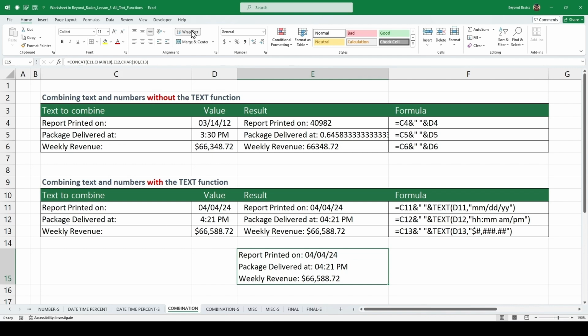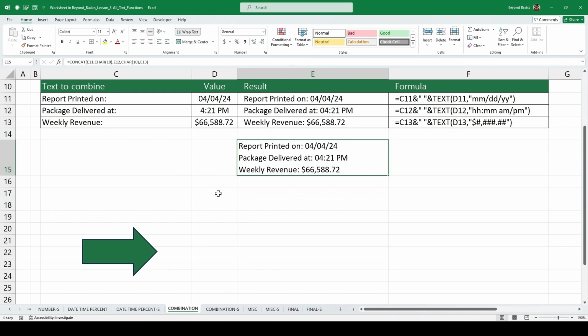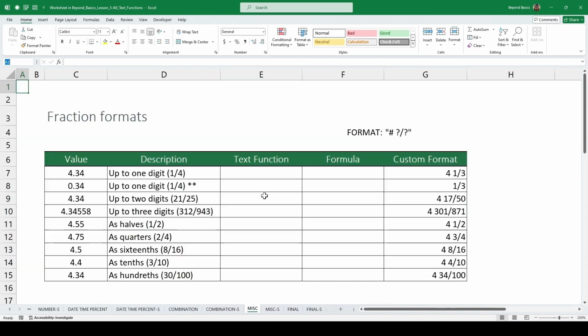Now you will be able to see multi-line text within a single cell. Now let's proceed to the next part. Here, we will take a quick look at fraction formats. So let's copy the format first. Now we need to format the first value as a fraction with a single digit numerator and denominator.